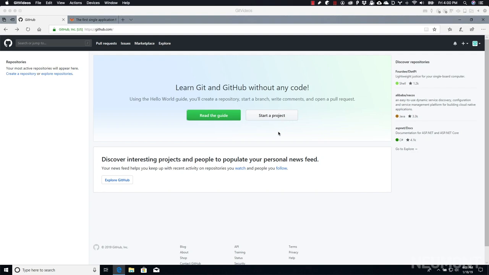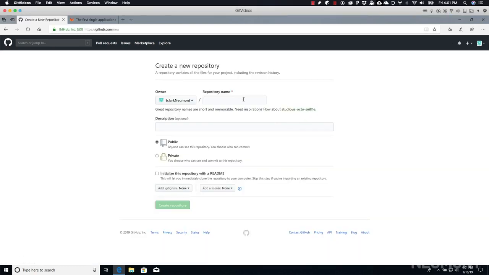At this point, we have our GitHub account created. We've verified it through our email address. And now we're actually ready to build our first remote repository. To do that, we're going to go ahead and set up a project. So go ahead and click on Start a Project.